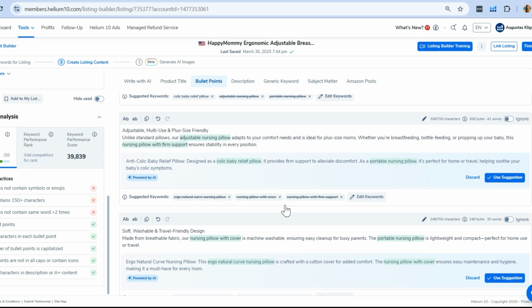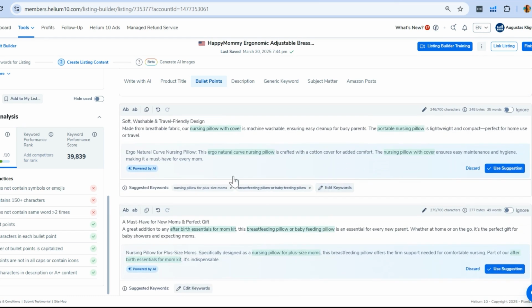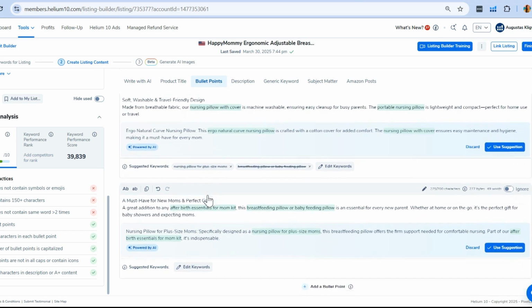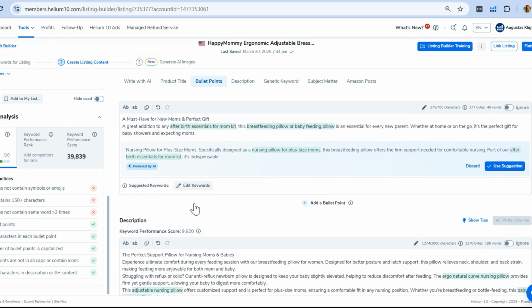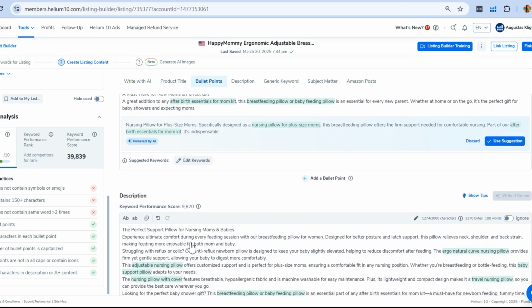So again, we are adjusting our product listing based on the new best keywords that we have found from the strategies that we have shared a while ago. And we are able to now try and write better bullet points that will capture better visibility, better ranking, and hopefully conversions sooner. Bullet 4 is about washability and how travel friendly it is. And bullet 5 is targeted for must-haves for new moms and gifts. The keywords used here are afterbirth essentials for mom kit, breastfeeding pillow, or baby feeding pillow.